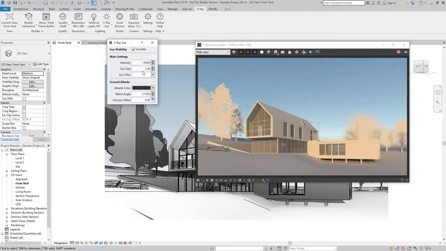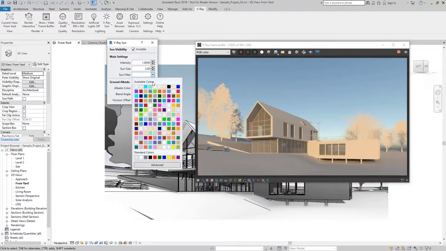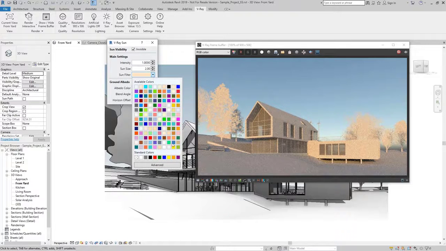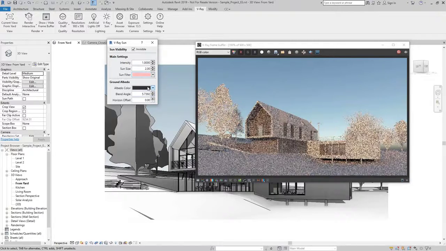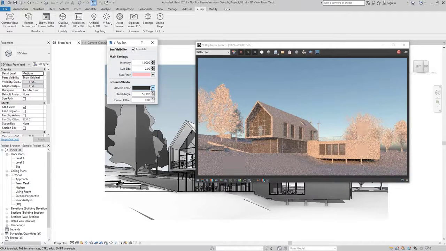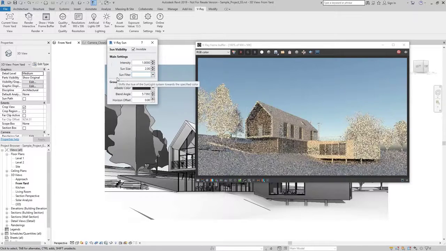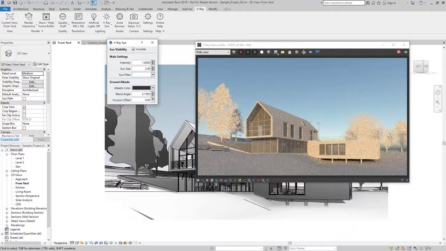What we have added is a filter, which allows you to specify a hue for the sun. You can pick any color. This updates the image. Let's take something warmer. As you can see, this will affect the entire image. However, I would like to set the sun filter to its default value, and I would like to focus on the ground albedo options.